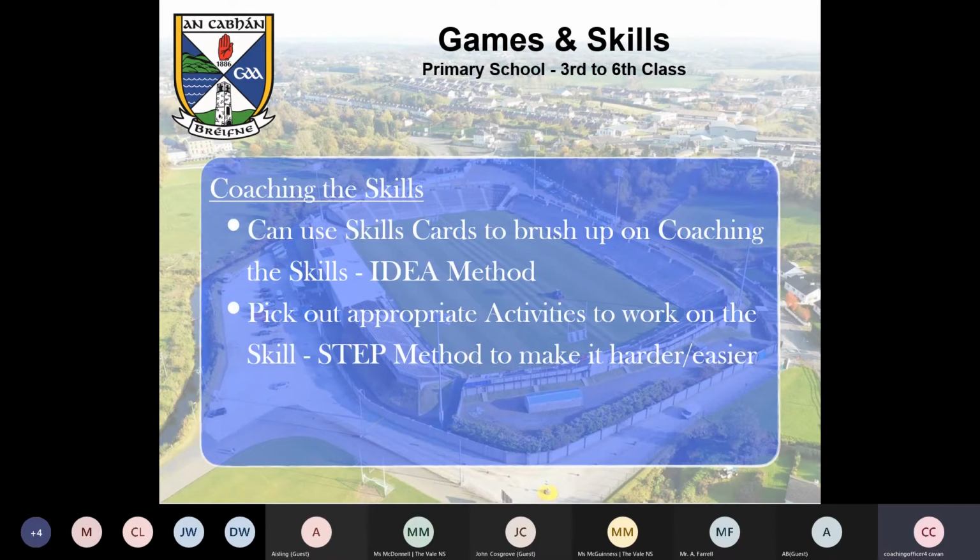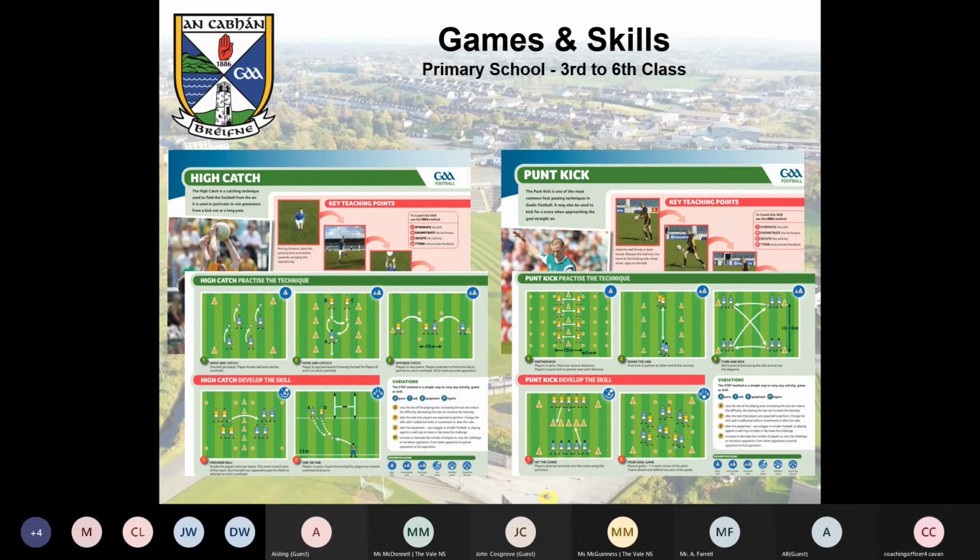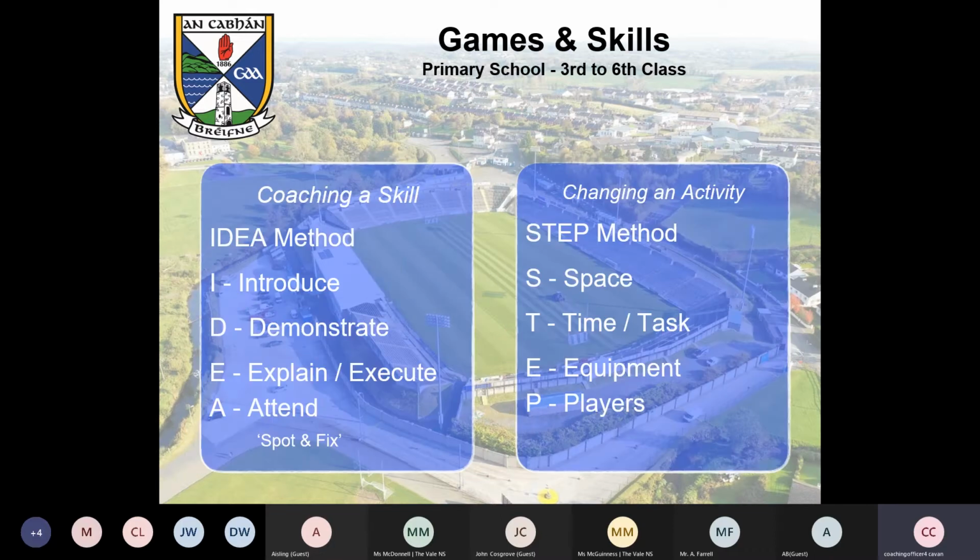They're your skill cards, so you can use them to brush up on coaching the skills. Obviously, you wouldn't be as heavy on coaching the skills in the older age groups necessarily as you would, let's say, in the middle ones, your thirds and your fourths. There's your skill cards, same setup as the fist pass one. You saw the teaching points at the front, and on the back, some skills and games related to that.